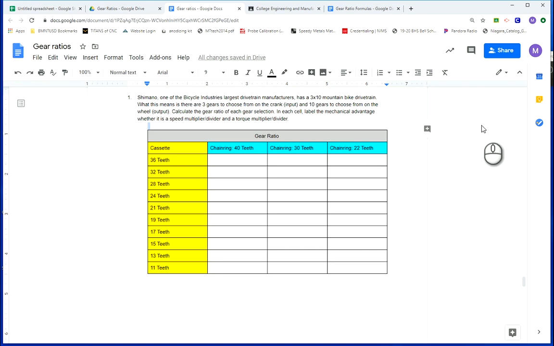In this tutorial, I'm going to be going over how to create a spreadsheet in Google Sheets. The spreadsheet that we are going to be creating is going to be referencing our gear ratio assignment. In our gear ratio assignment, we are trying to calculate the gear ratios between these gears found on a bicycle. Let's jump over to our Google Sheets and create a new spreadsheet.